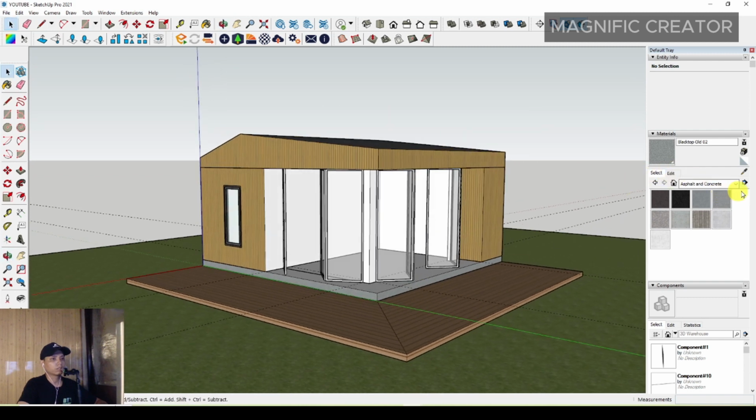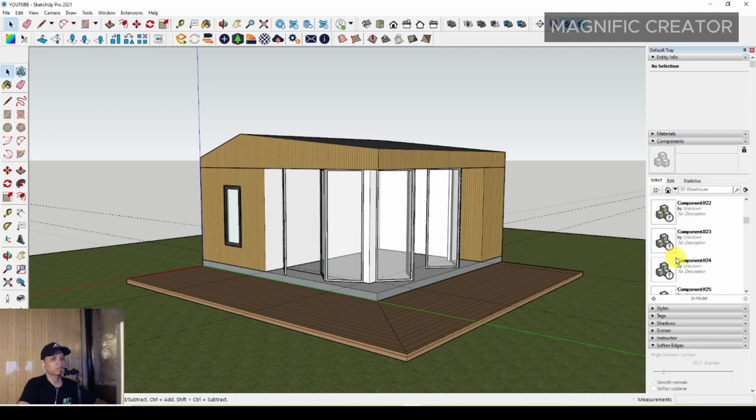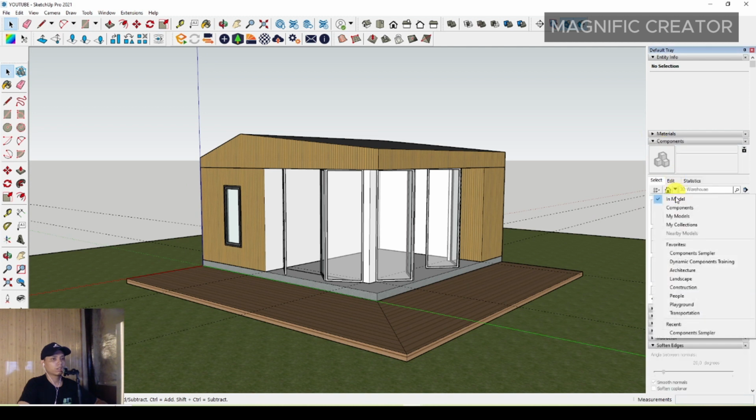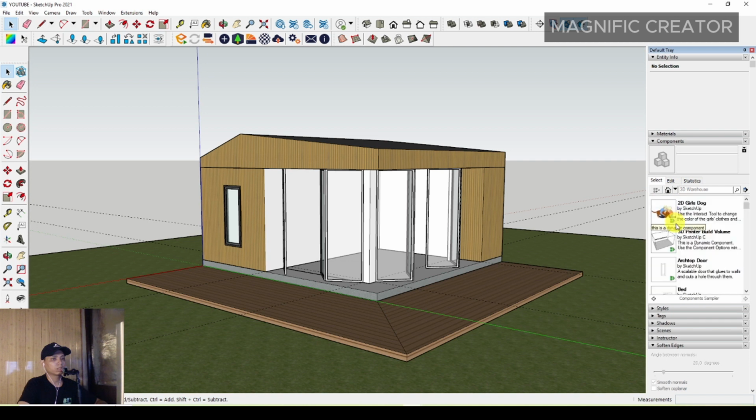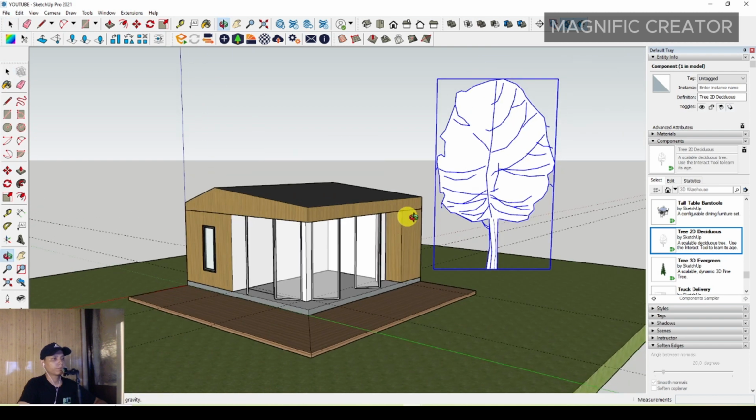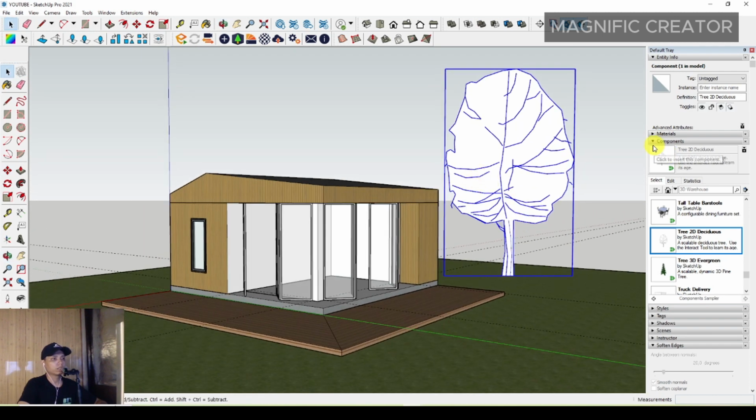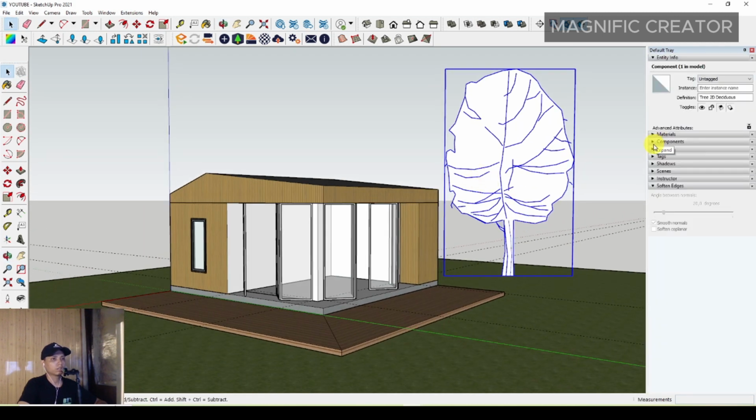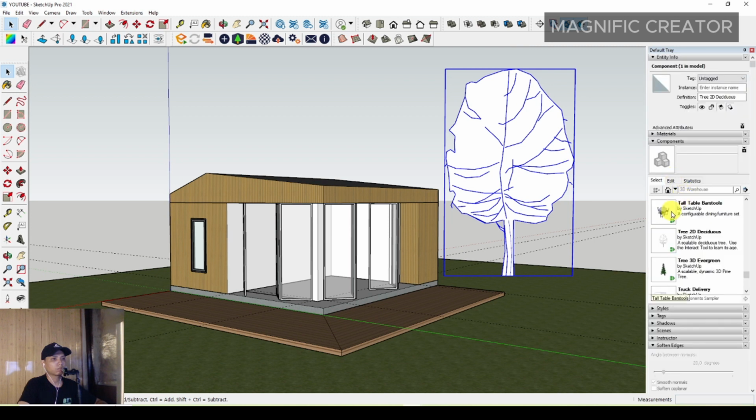You can add more components by using the component tools. You can add more components in the component sampler. You can set the tree, this tree, and then you can set the material. You can select the component again.